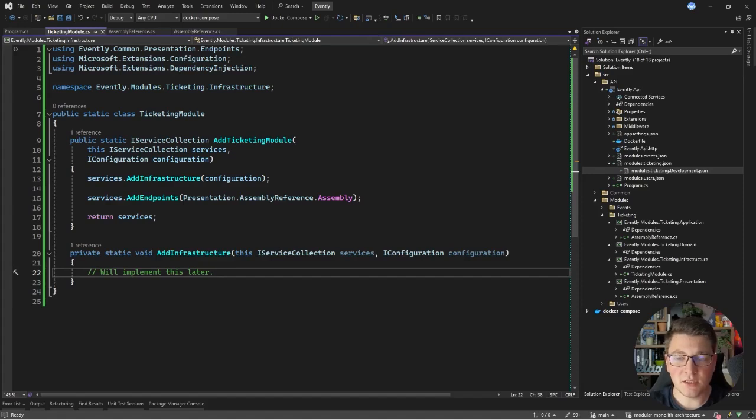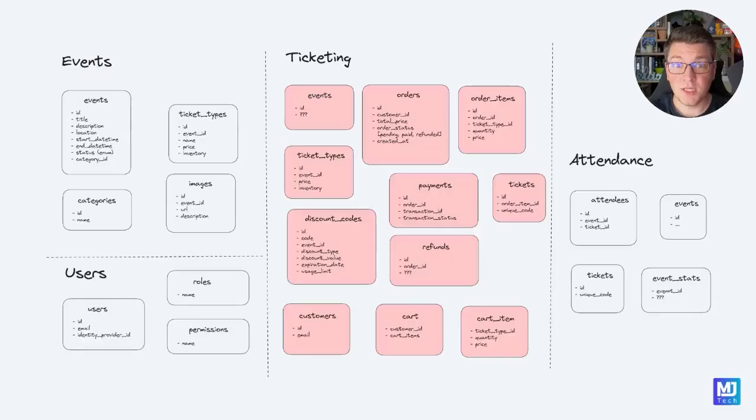And in the coming lessons, we will be adding a lot of use cases to this module because this is also the core module of our system. The ticketing module is one of the 4 modules that we're going to implement as part of this application. And we already have the events module in place, as well as parts of the users module.